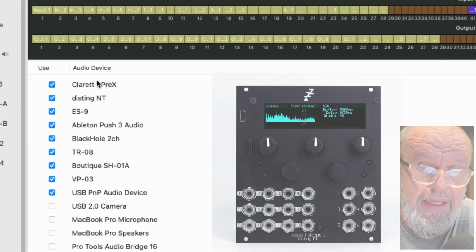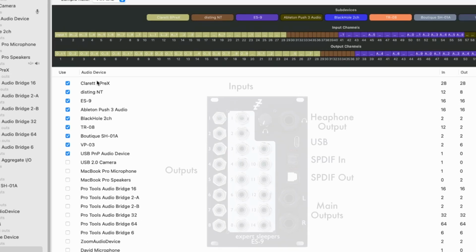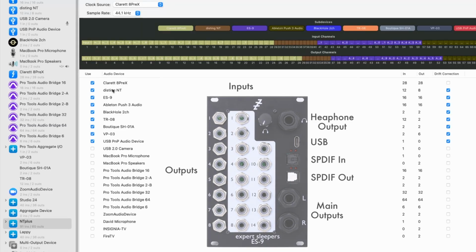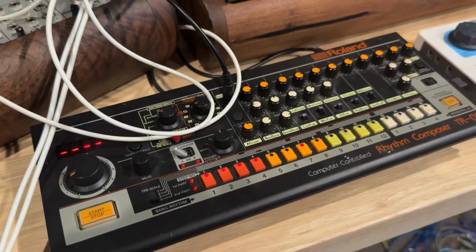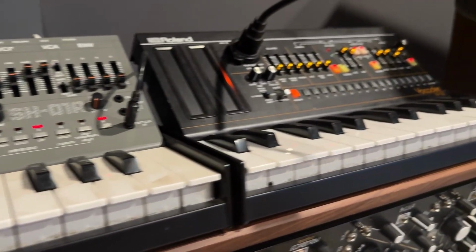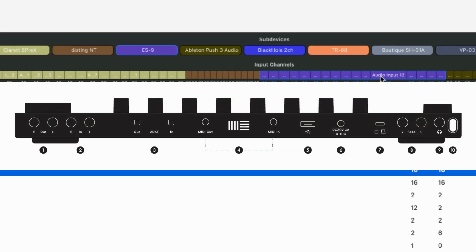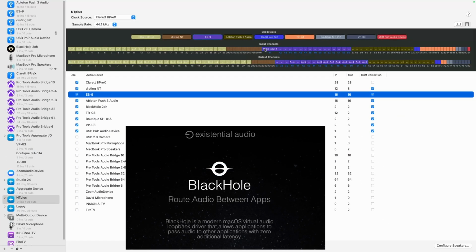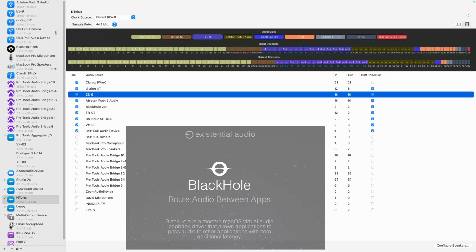There's the Disting NT that's coming in via one pretty heavy duty USB cable, and the ES-9 is coming from the other side of the room with an even heavier duty USB cable. Some needed the odd driver, like the couple of Roland devices I have attached. Got my Push attached, and the microphone that you can hear me on now. Got BlackHole, which is a way of routing audio in your Mac. Sometimes you've got to route these things around. Really useful little application. So that's got its own set of outputs. It gives us lots of channels up here.